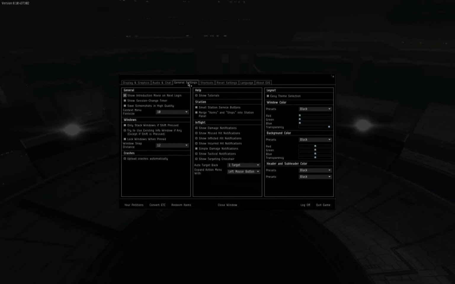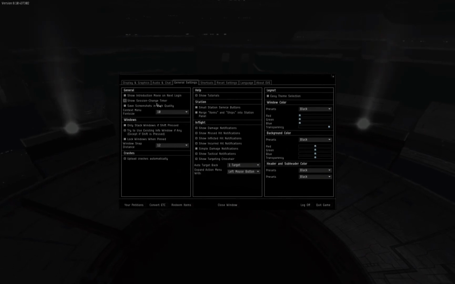General settings. Something I always check. I do a lot of null sec and low sec, so show session change timer. I can't talk this morning. I just woke up, mind you.